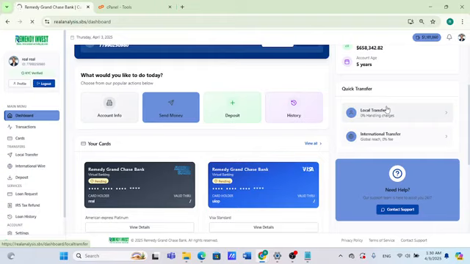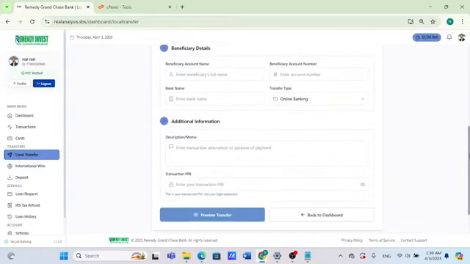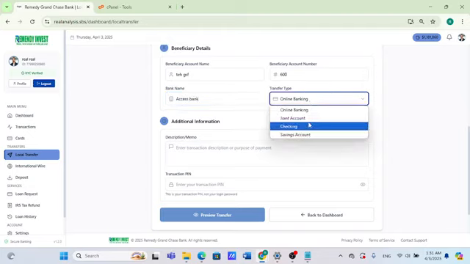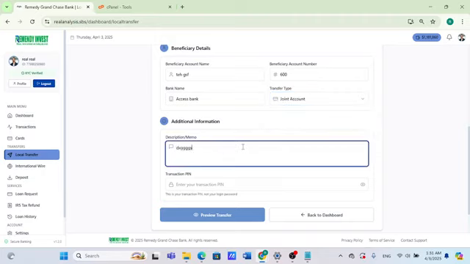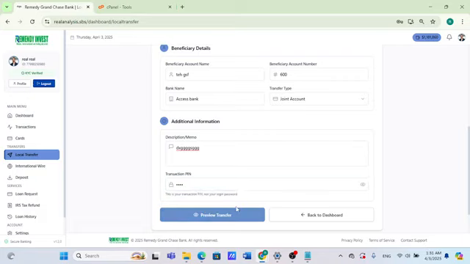So in local transfer, once you click on local transfer, it takes you to this place where it requests for the name of the person you want to transfer to, amount, bank name, type of bank, say joint, description, you put the description, your PIN 1234, then you click on preview.